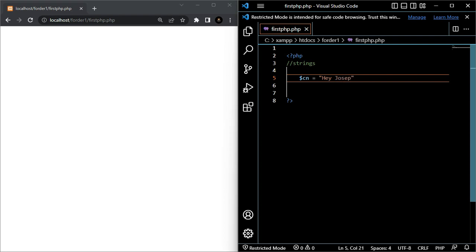So I can say, "Hey, Joseph loves coordinate." This is a string because it contains multiple characters. This is not a number. So this is how we work with strings in PHP. The content to be put into the variable should be in between double quotes, and if not double quotes, then in between single quotes.